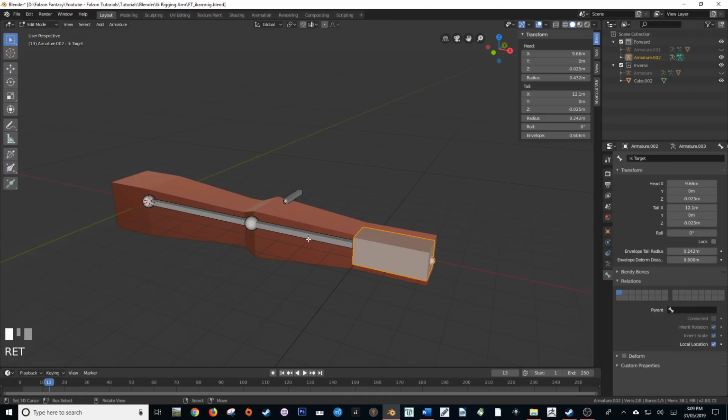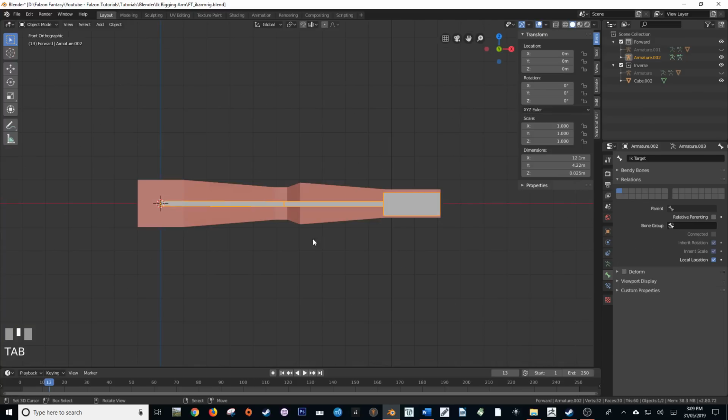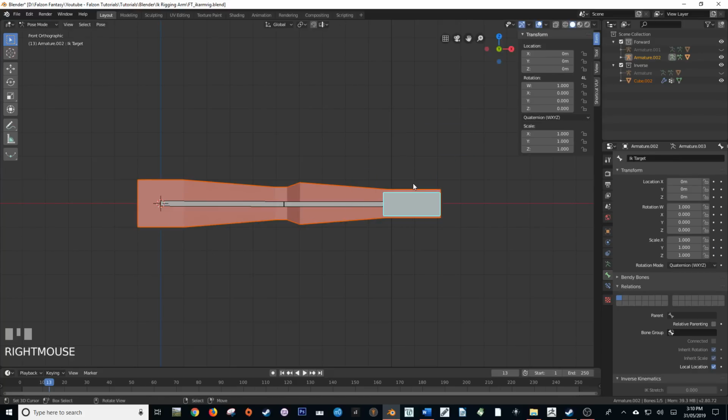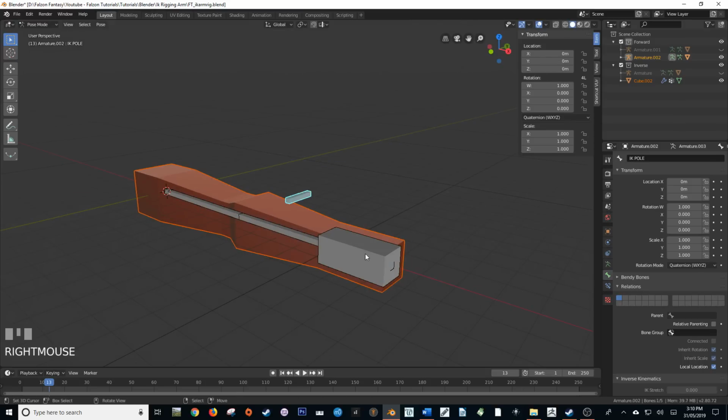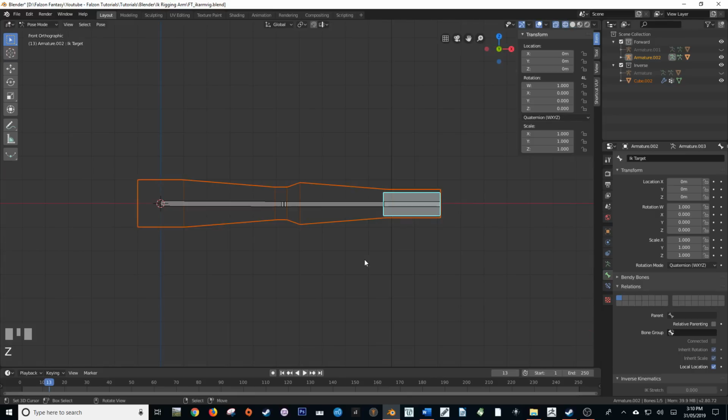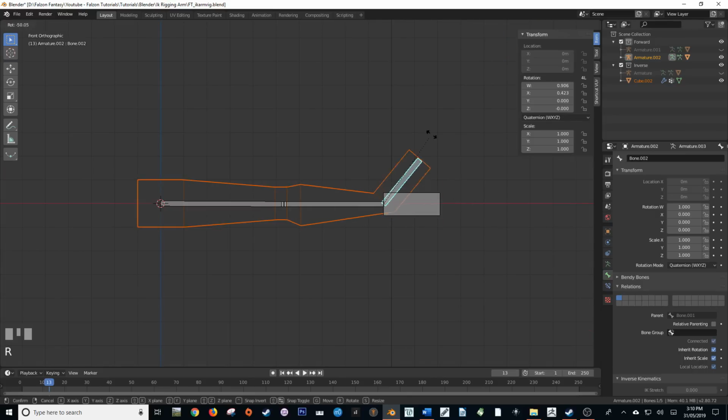Excellent. Now, if I was to go and directly parent this mesh with automatic weights to this armature, we would see that moving these bones does nothing as of yet. That's because it's still set to a forward kinematic model.